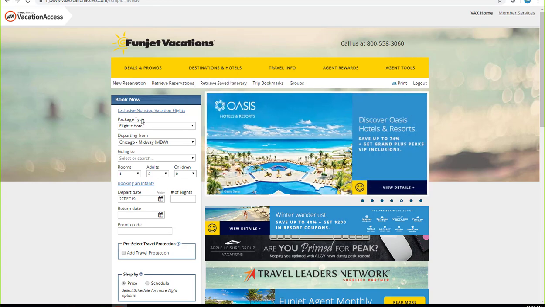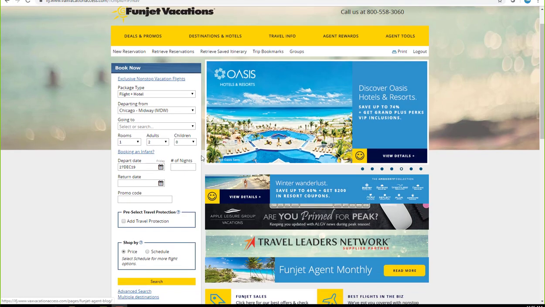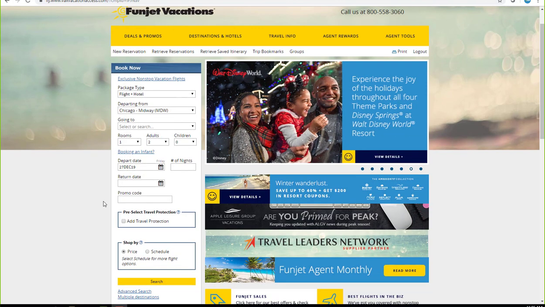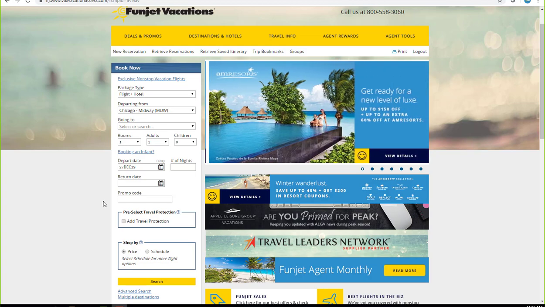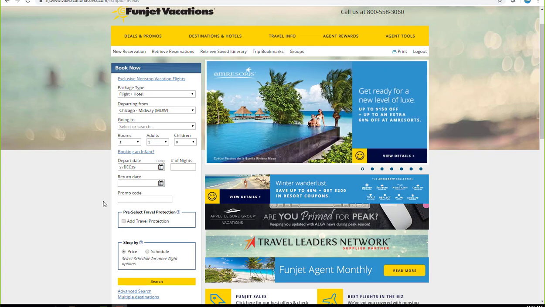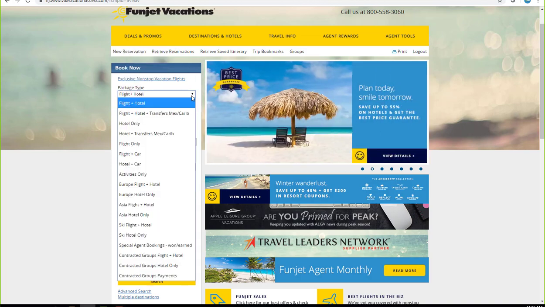You guys are familiar with this Book Now button, or Book Now area right over here, right? So we're going to go in there and we're going to make a reservation. We can go over some modifications, just things that might make your life a little bit easier that you may not have known of. So let's go ahead and start. Obviously, you have your package type right here.